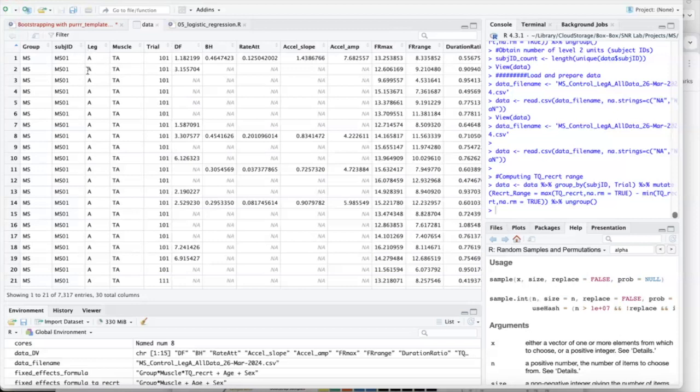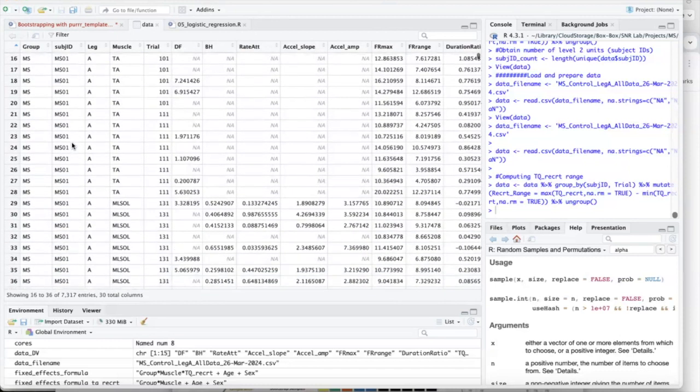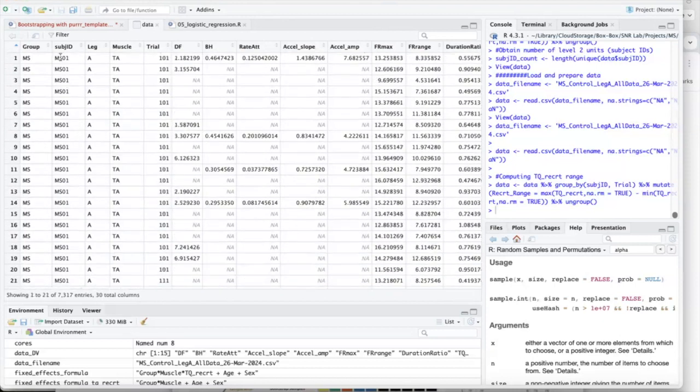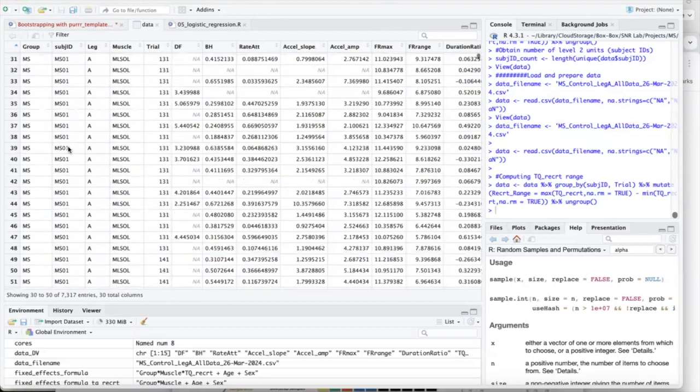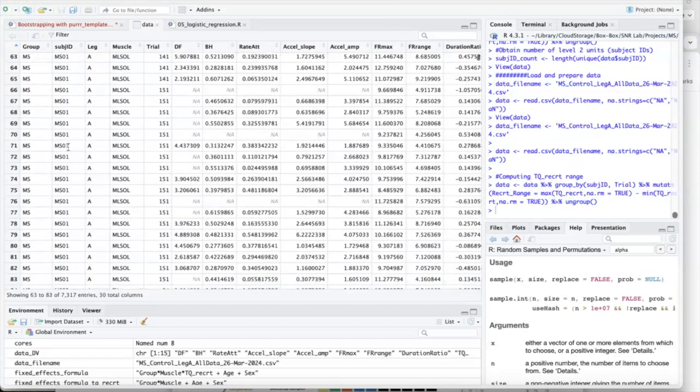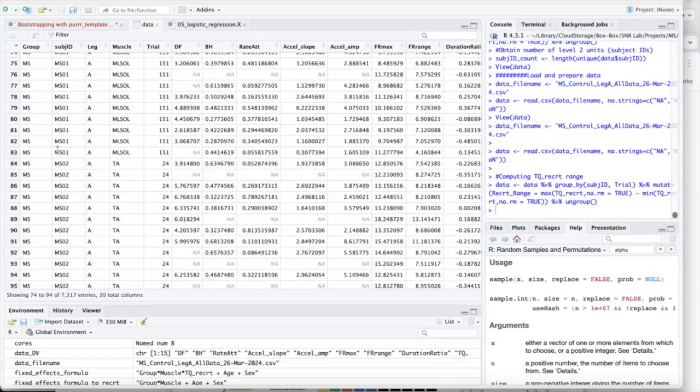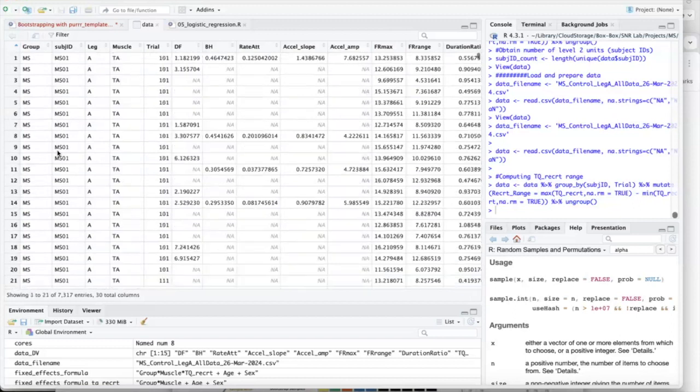So to start, level 2 basically just consists of taking a random subject from this data frame, pulling out all of its data. So if we randomly drew MS01, we would take observation 1 here all the way down to observation 83, take all of its data, put it in our bootstrapped data set, our resampled data set, and then we would put MS01 back in the original data set such that it has an equal probability of being sampled each time.